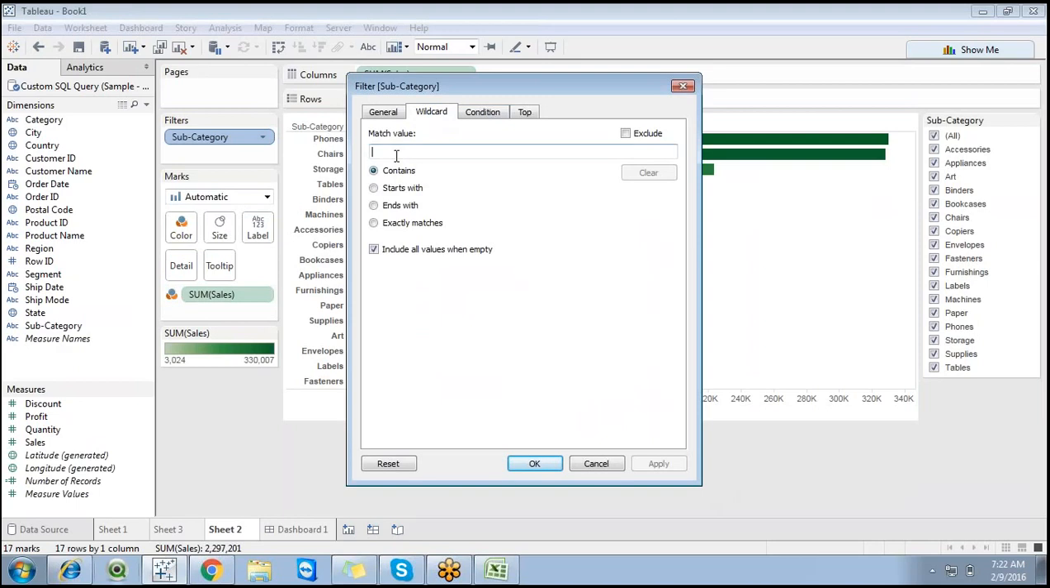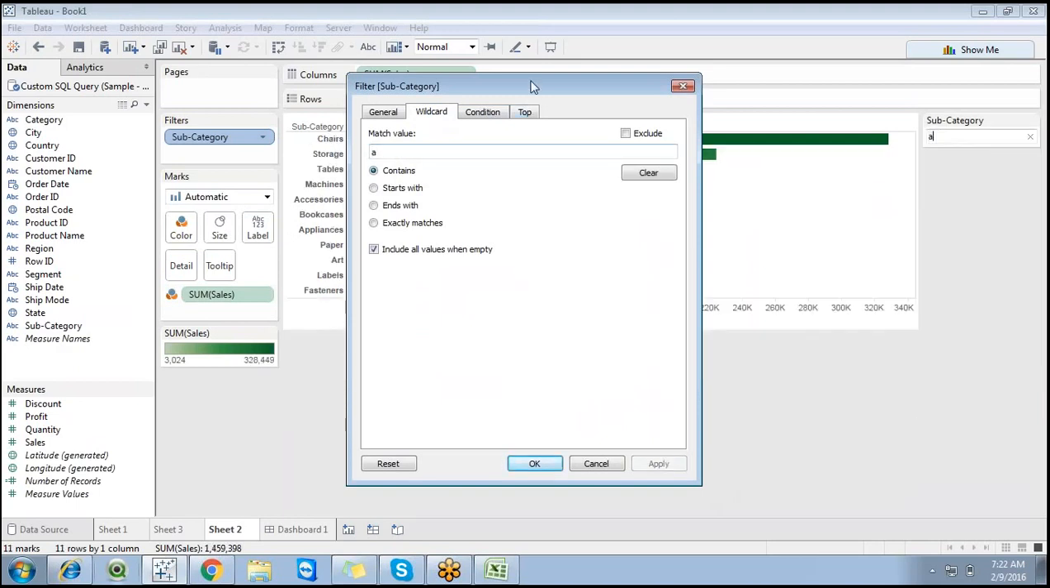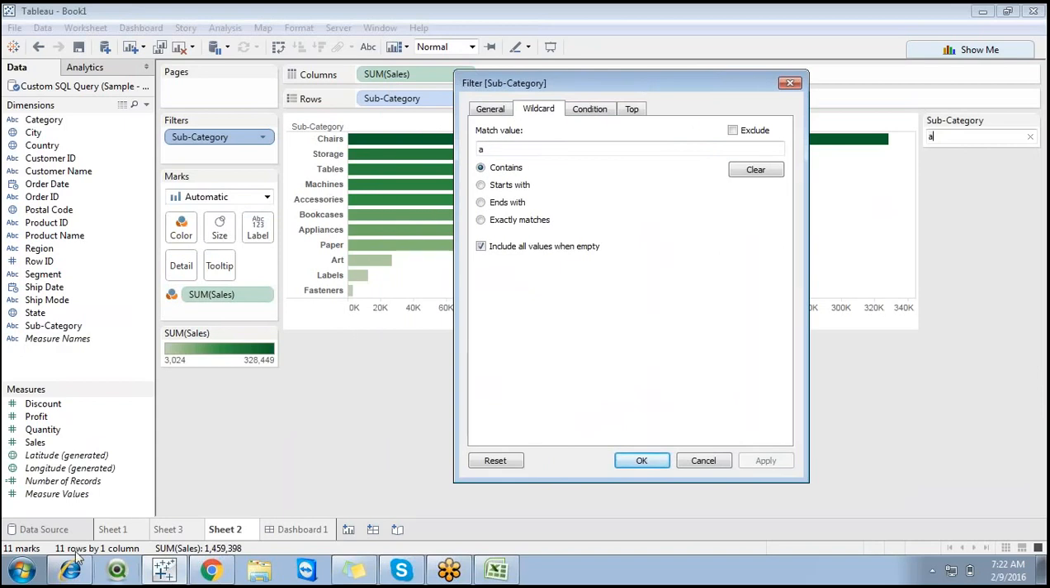Now you can go with A, click apply. Now you can see, initially I had 17 records, now you can see 11 records, because all these elements, right, contain the A alphabet. Bookcases, appliances, paper, art, labels, fasteners, they contain A.